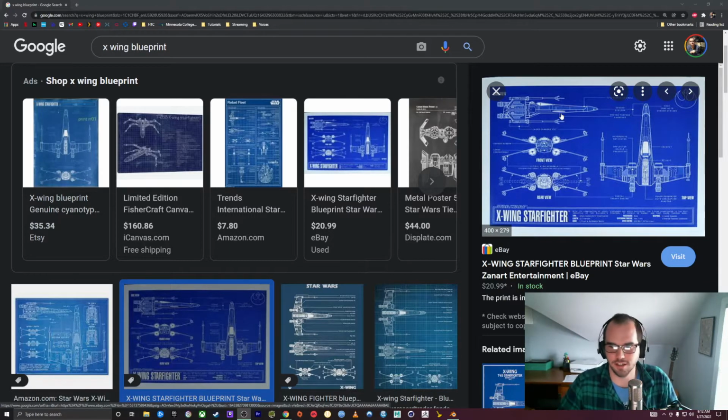Now, obviously, the X-Wing is copyrighted intellectual property of Disney and George Lucas, but we're just doing this for fun, just as an example. Because I think when you see the result, you'll say, oh yeah, it looks cool once we get it done.